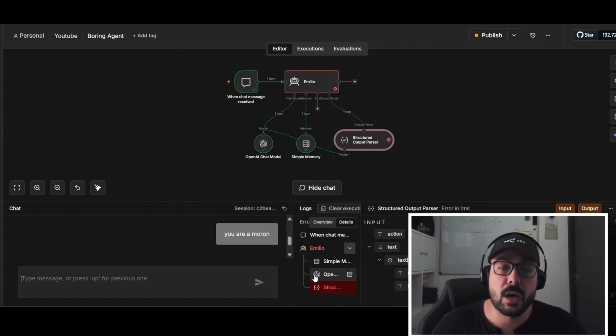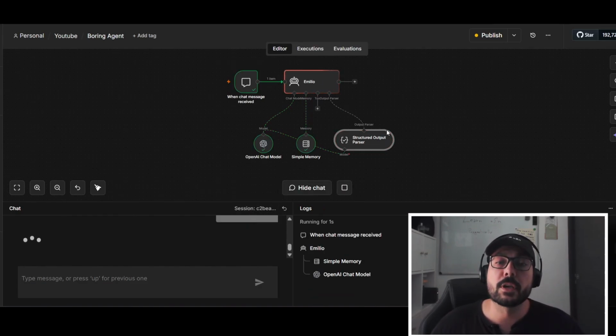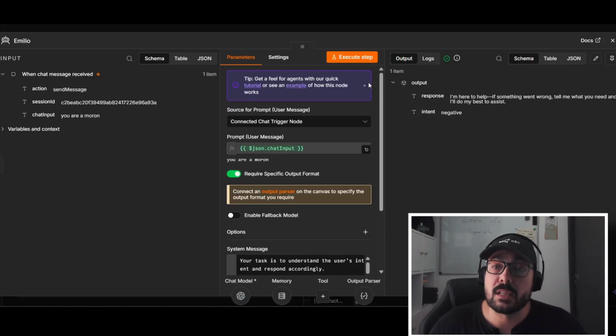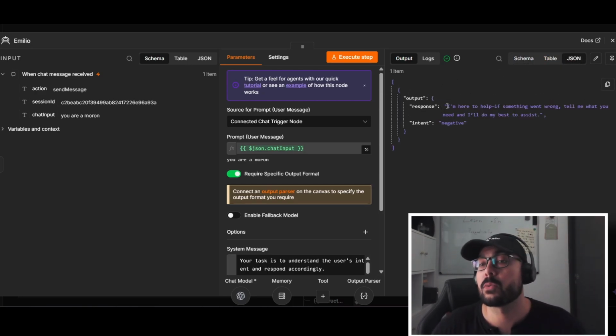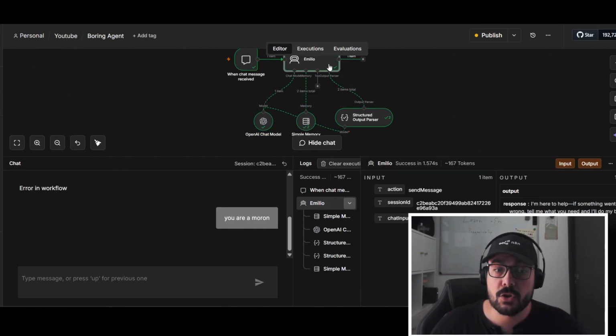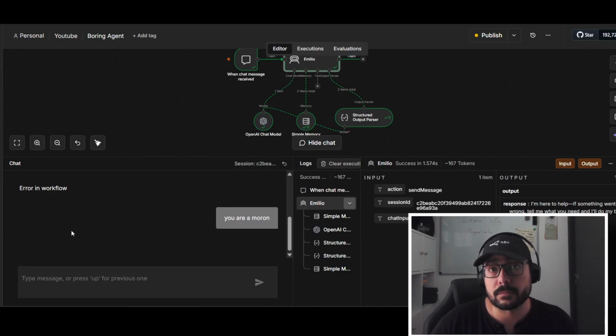Let's try again. So I'll open the chat and I'll do this once again. You see there's this icon in here, repost message, so I don't have to write it all over again. And now hopefully, there we go. We got some output, and if we double click the agent, we see that the output is actually now a JSON object with the schema that we provided in the output parser. So the response, I'm here to help, blah, blah, blah, and we got the intent field. We also see something peculiar. The agent finished its generation, but I don't see anything in the chat. This is because now it's not very clear what the workflow should output for the user.